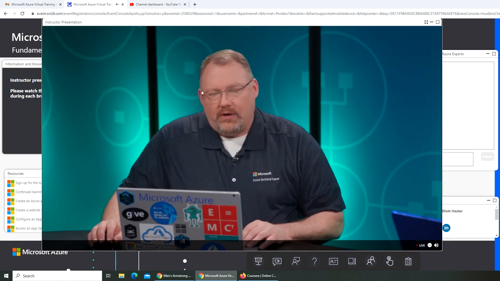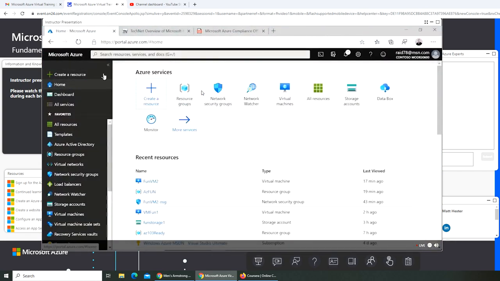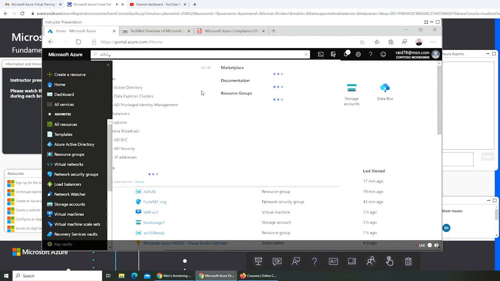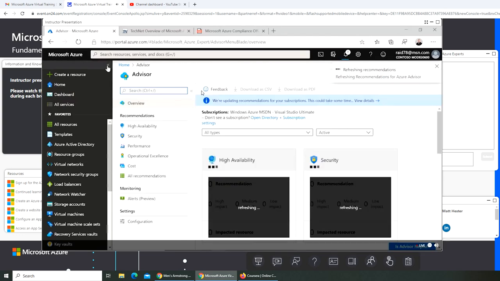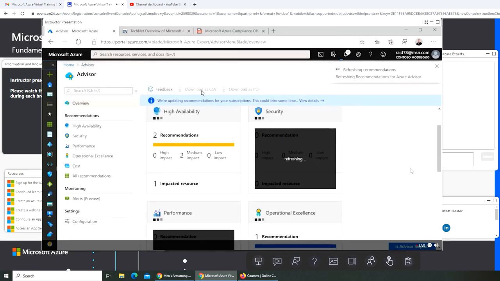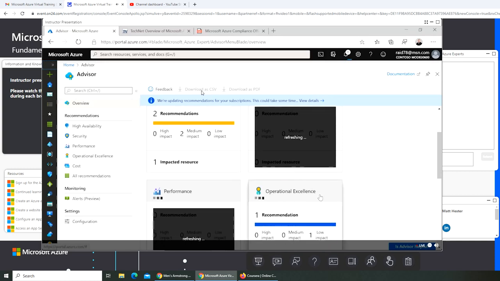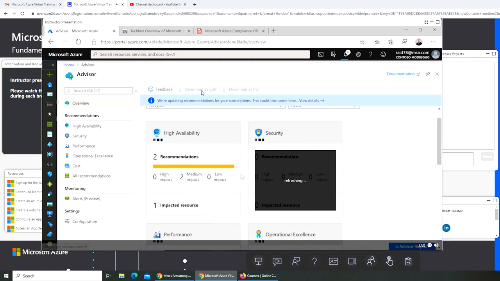Now, the one thing I want to show you, because I mentioned it, let me hop back into my system, and let me just show you Advisor real quick. I just want to show you what's there. So I'm just going to do a quick search on Advisor. I know it's a top result. And Advisor comes across and looks at recommendations. And notice I have a recommendation for high availability. I have a recommendation for operational excellence, and it's still checking for performance, security, and cost. We'll see if it comes up with anything here in a second.